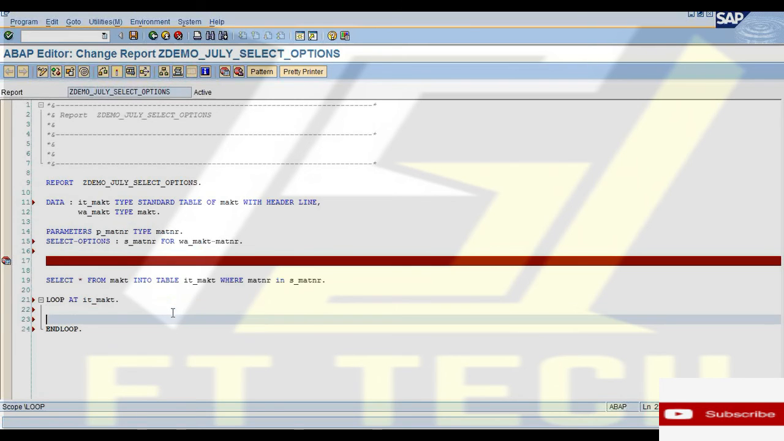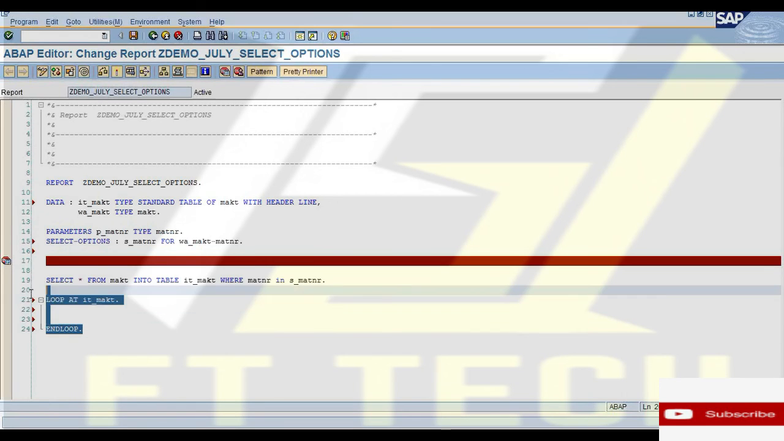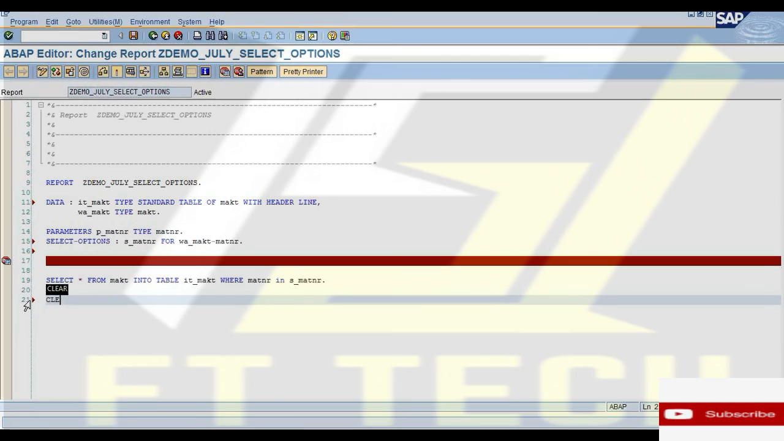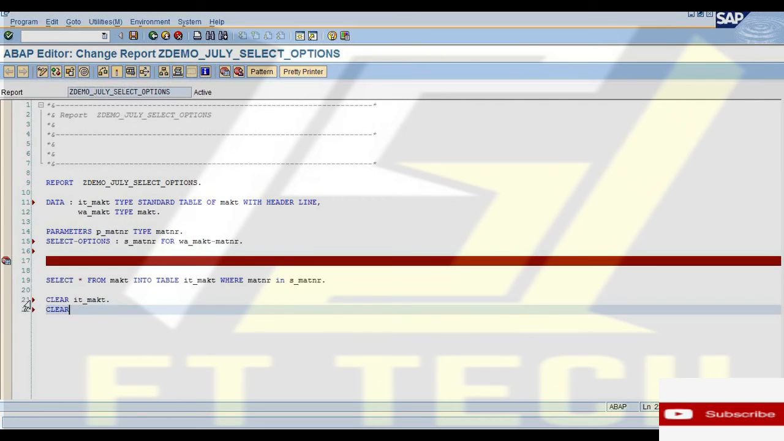And since my header line and the body share the same name, how do you differentiate between the body and the header line? For example, if I want to clear the work area, if I say clear itmakt, now should it clear the header line or the body? So if you simply give the name of the table, then you are referring to the header line. If you want to refer to the body of the table, then you use the square brackets. If I say clear itmakt and give the square brackets, then I'm referring to the body of the table.